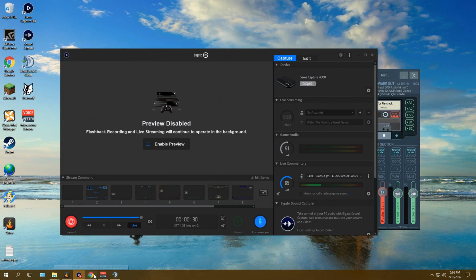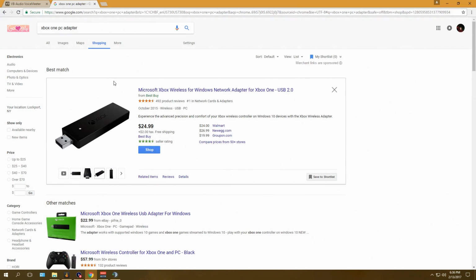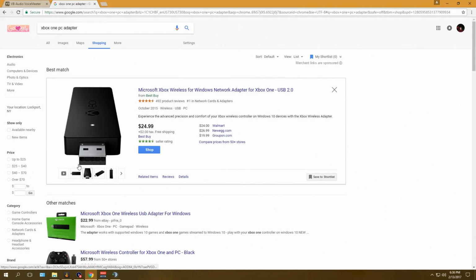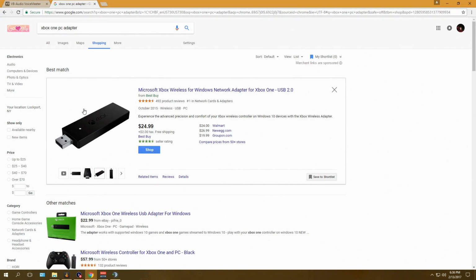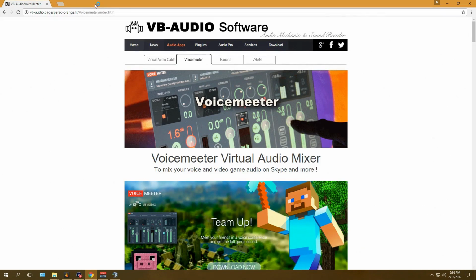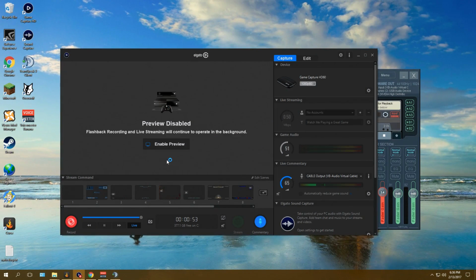So first of all, you're going to want to know that I'm using an Xbox mic as my mic. So I bought this little adapter so I could plug my Xbox controller. This is a wireless adapter, so I can just wirelessly connect my Xbox controller to my computer, and therefore my Xbox mic to my computer.